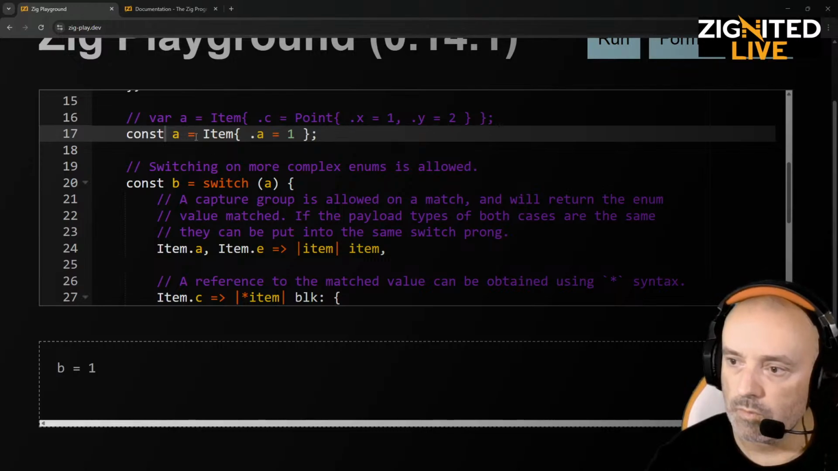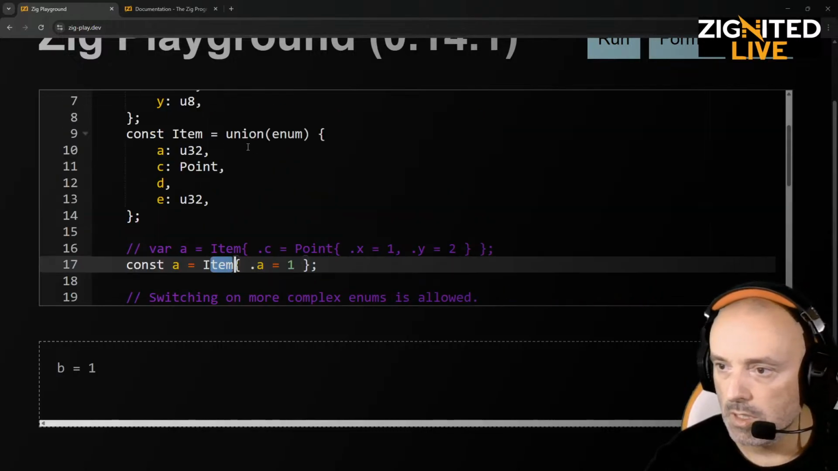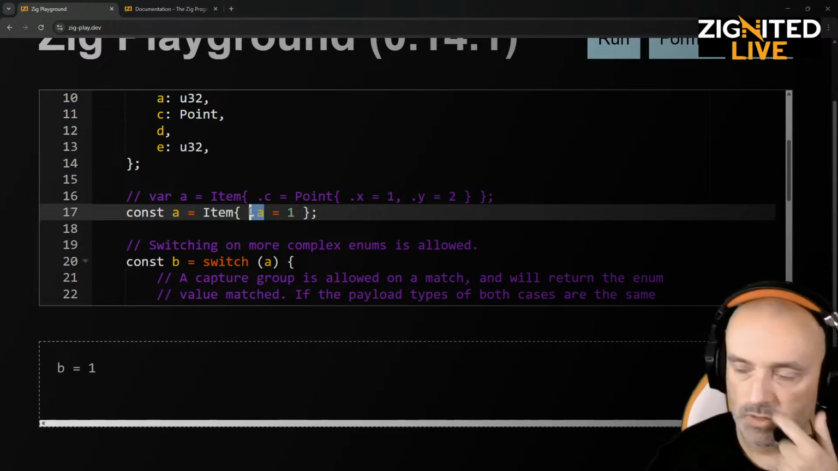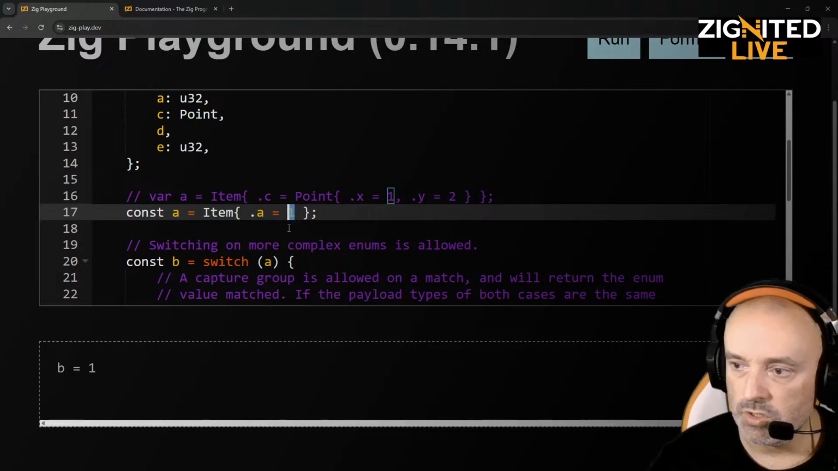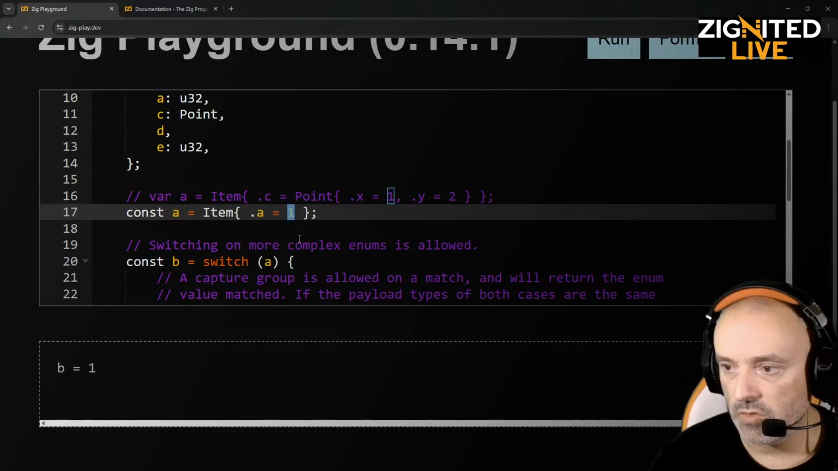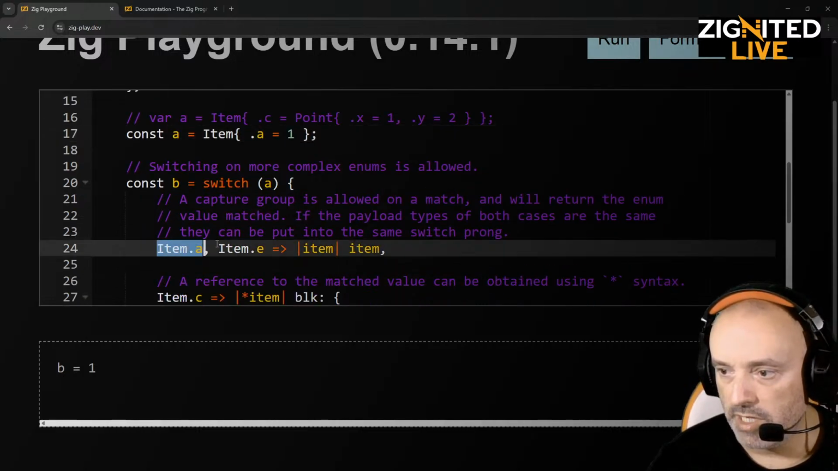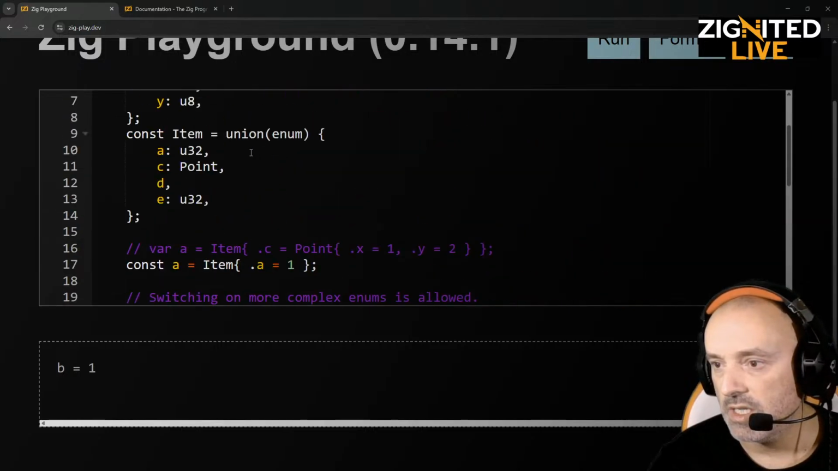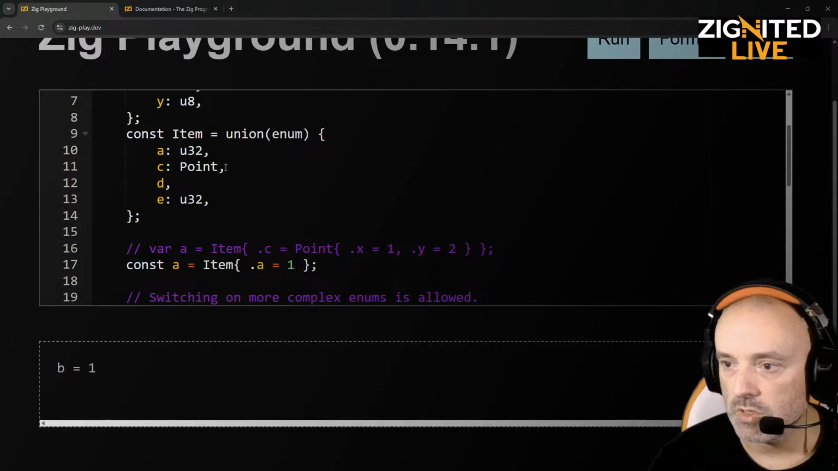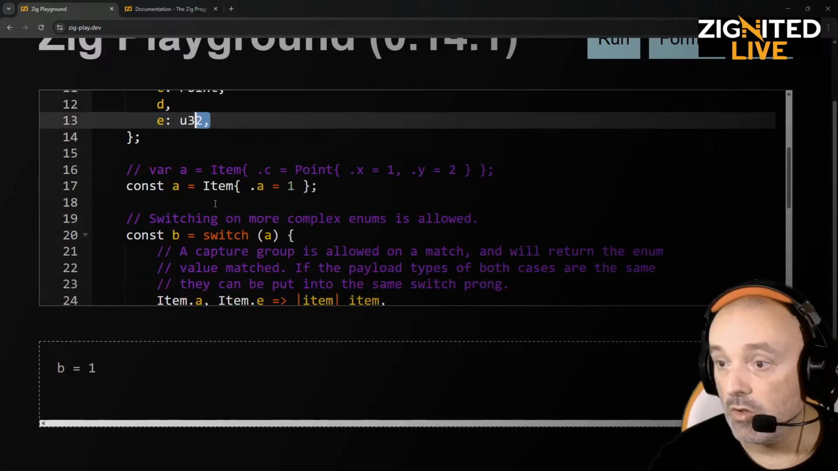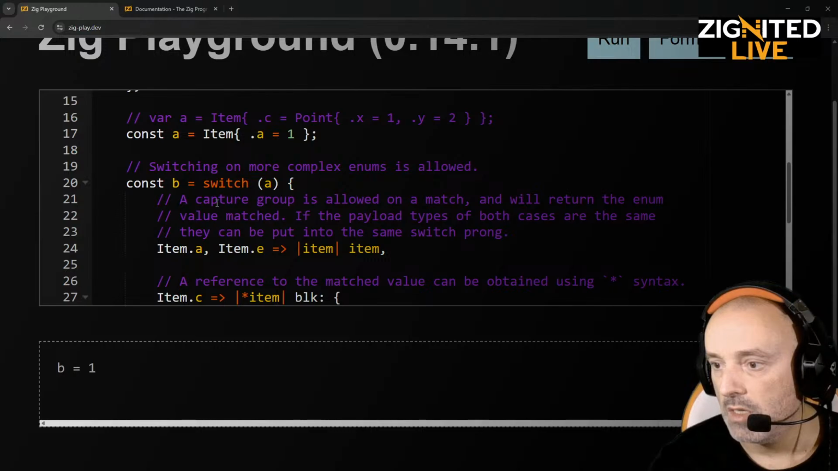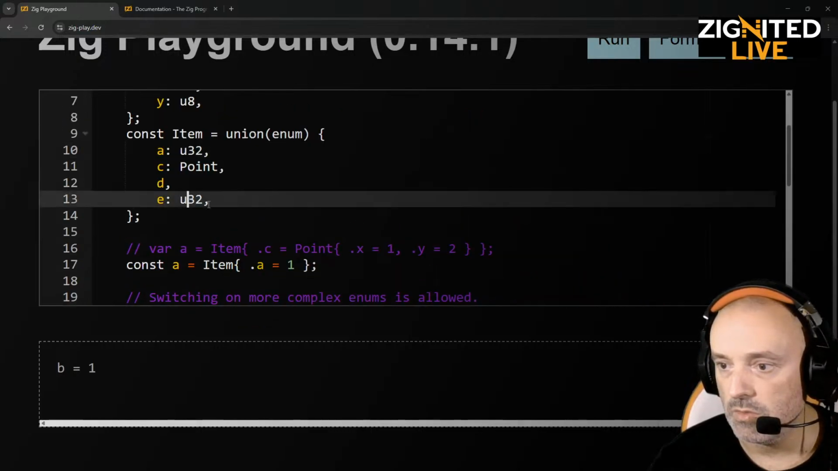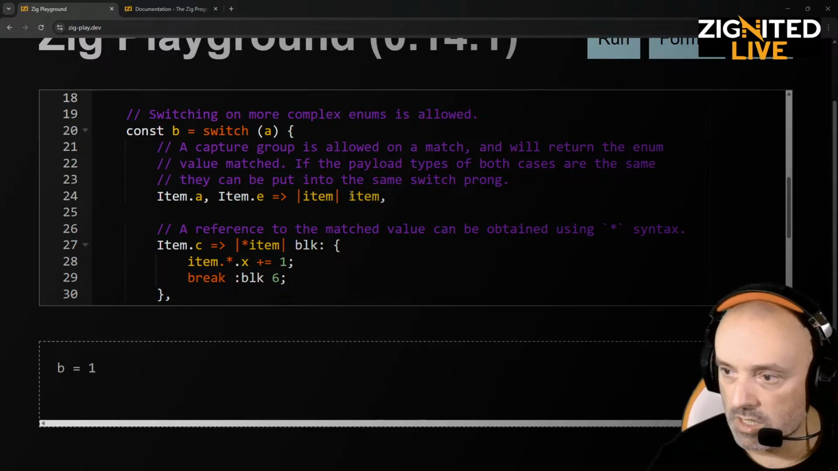So now it's item union that is activated for the A, for the first field, which is U32 with the value of 1. So this will match here. And then basically I have this capture group that, maybe it's about because they are different type. So maybe this is the point of capture groups, because A and, no, they are the same type. A and E, right? Yeah. So they're the same type. U32, U32. Okay.